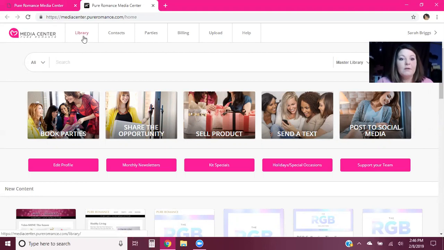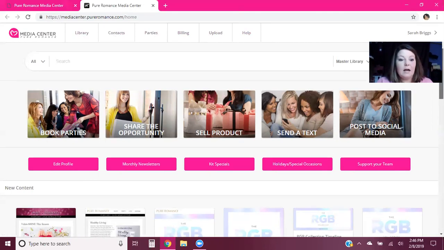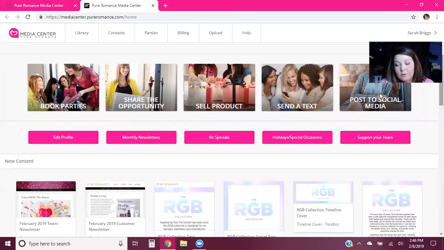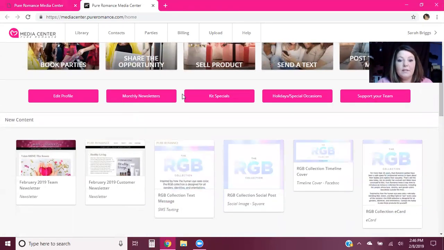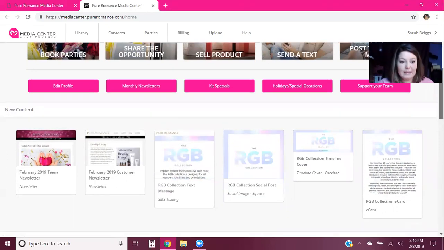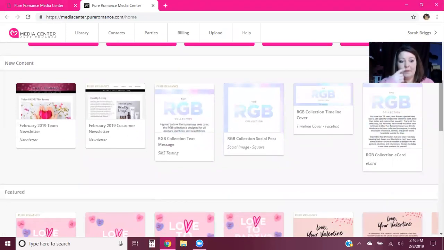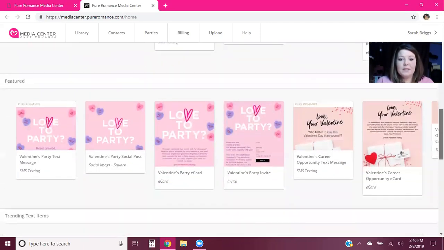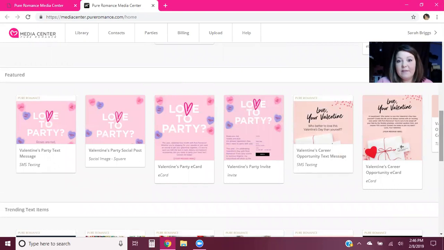Across the top here, you'll see the library, all your contacts, party, billing, and so on. Down here, it's going to give you different categories of what you can search for, depending on what you're looking to do with it. Across the middle here, if you need to edit your profile or send something about a kit or specials, it's more broken down into categories. And then always right here, you will see where it says new content. So this is the newest stuff that they've added to Media Center. It'll always show there. The featured stuff, obviously it's February, Valentine's Day is coming up, so that's where they're going to put that type of stuff.